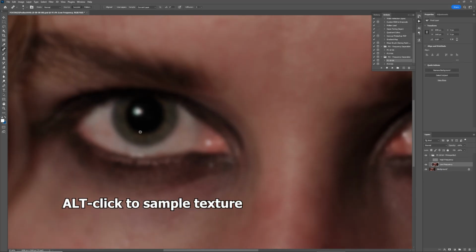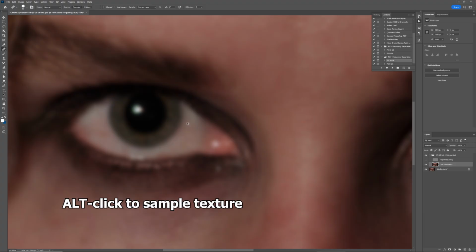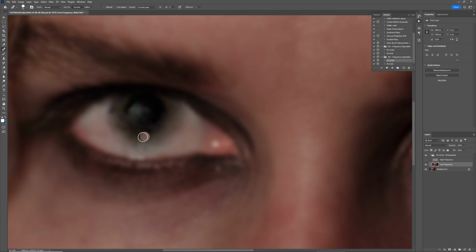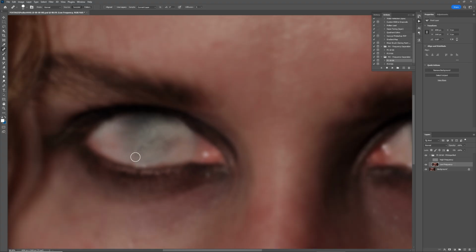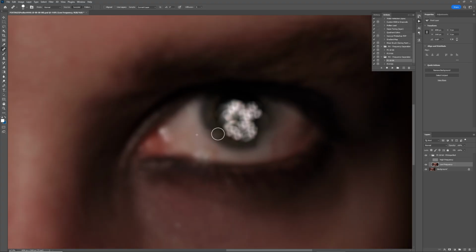Now you can just alt-click on the white area and sample the texture from there, and you can use that texture to paint over the iris. As you can see, we're getting rid of the iris this way. Feel free to sample a texture from different areas. Just paint over the entire iris and do the same thing for the second eye.